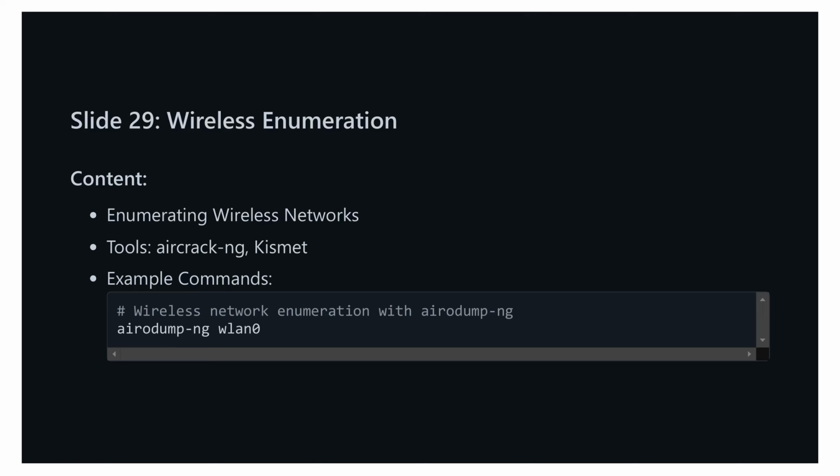Continuing our course on enumeration techniques, let's move on to slide 29, which focuses on wireless enumeration. Here we delve into methods for enumerating wireless networks, a crucial task for understanding the wireless landscape of a target environment. Two commonly used tools in this domain are AirCrack-NG and Kismet.